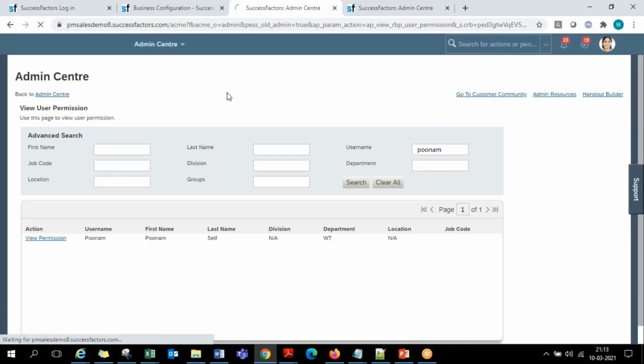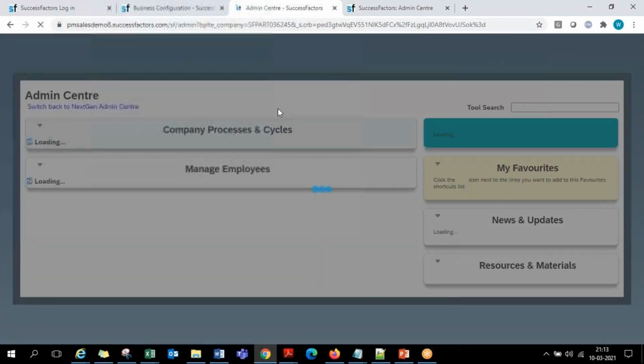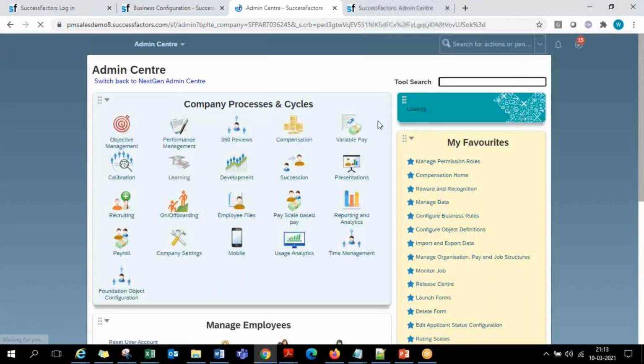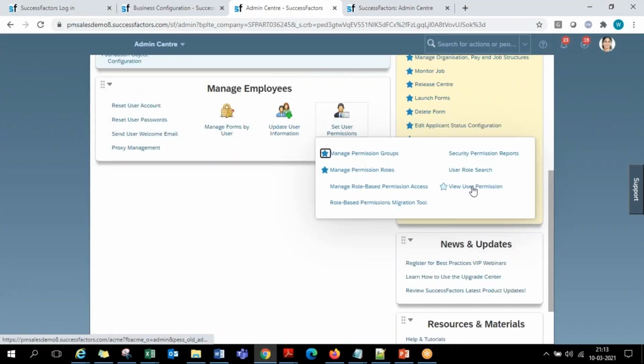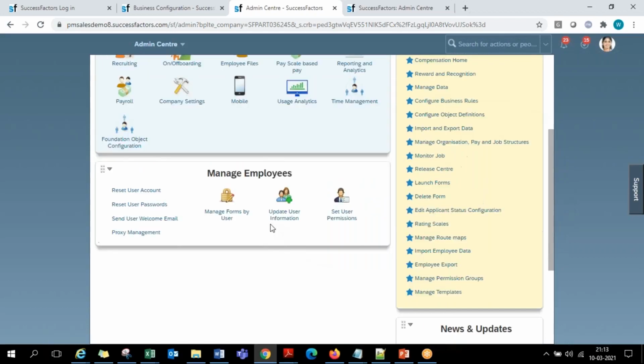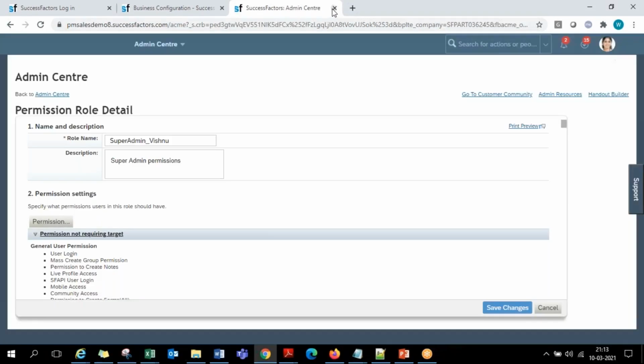I'll show you the navigation, guys. You can add your required field permission to the T role, and you can experience your changes. So it's under set user permissions. You have view user permissions that will help anybody know from which role you are getting the permissions. You can look into that as well. Okay, that's good. Any other queries, gentlemen?